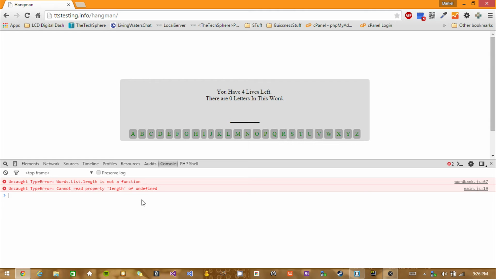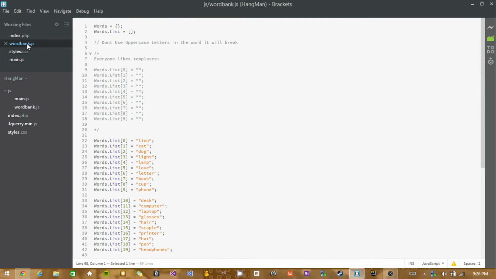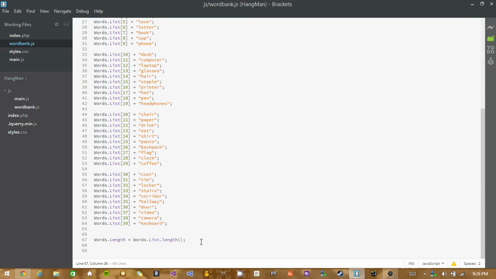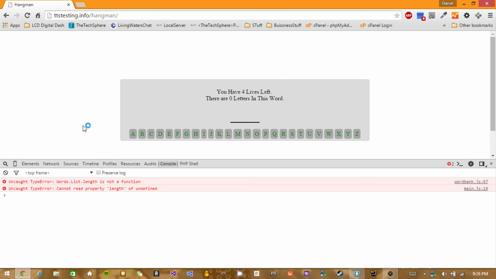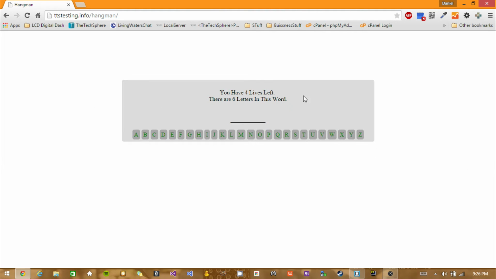Aha. Length is not a function. Of course it's not. Perfect, there we go. Make sure you fix that.